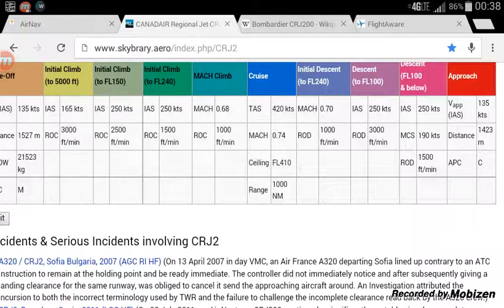Next, below 10,000. Of course, we know in this application in live mode, you never want to go past 250 knots below 10,000, so make sure you slow. That MCS is the minimum control speed of 190 knots. Now, you also know that's on the rate of descent.